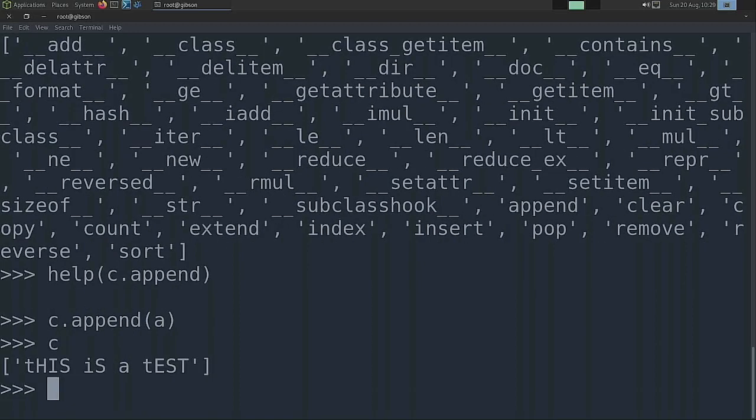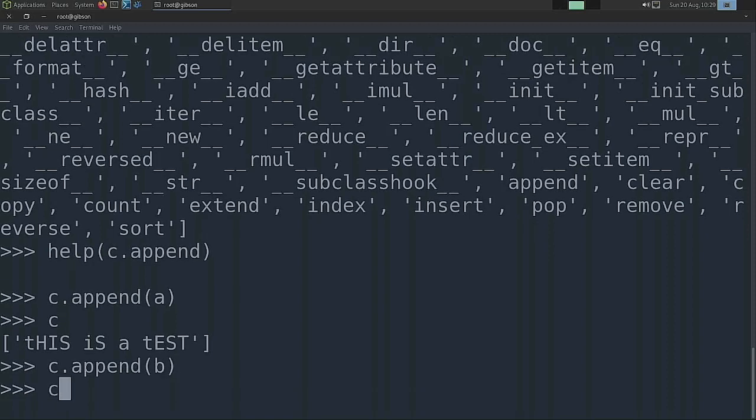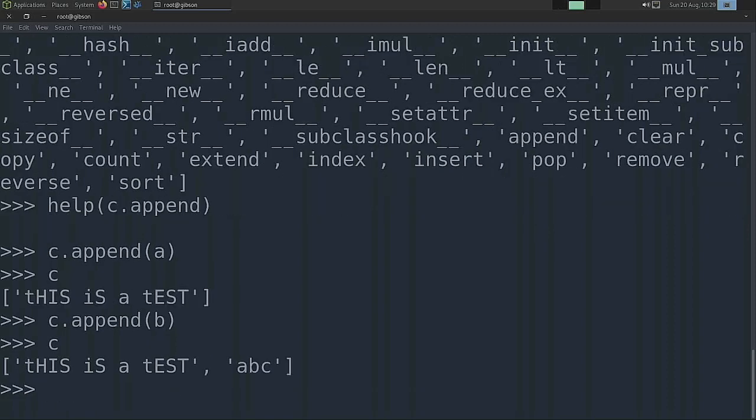Now if I look at C, it has the content of A. So I can append things to the list. Let's try C dot append B. Now let's take a look at C. C now has this is a test and A, B, C.